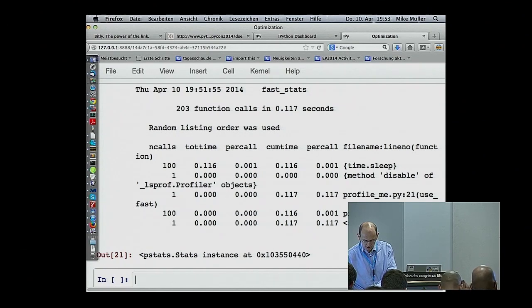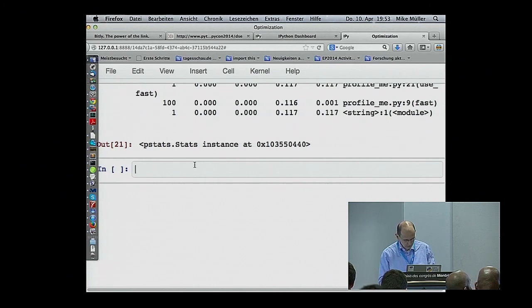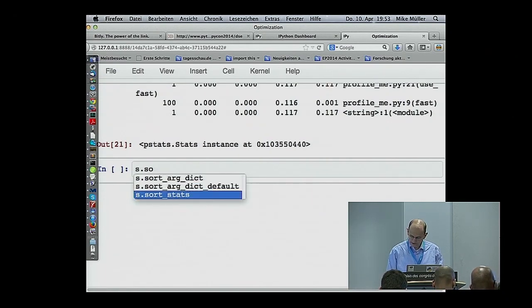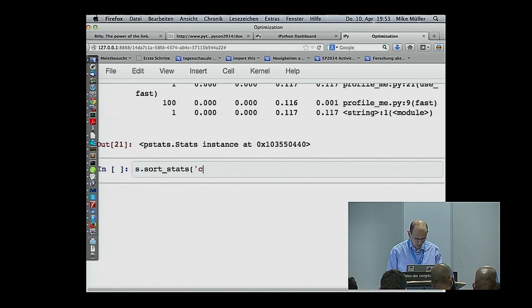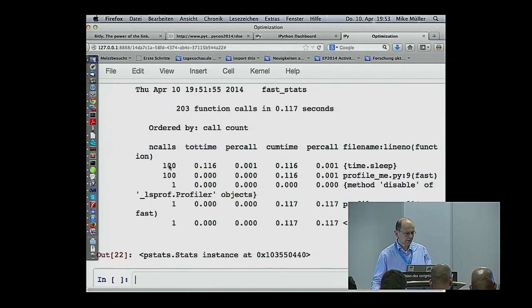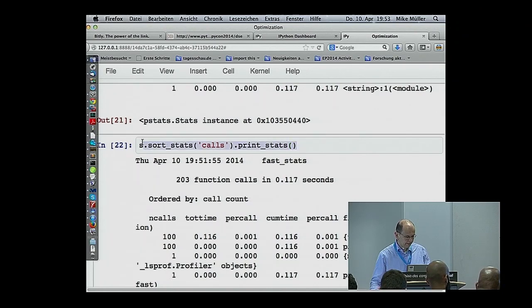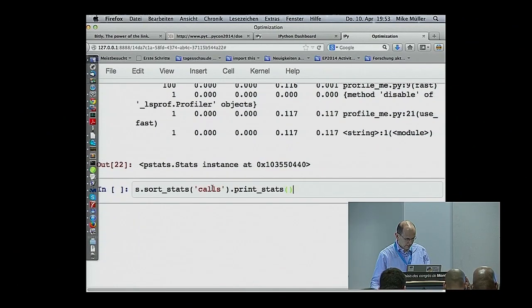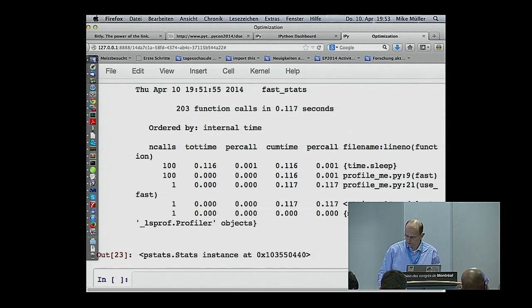So there are a few things you can do with it. You can sort all those statistics in all kinds of ways, just at the command line. So you can say s.sort_stats, and then say by what you want to sort, like by calls, and then you say print stats, and you see them sorted by calls. You see 100 is on top. You can also have other criteria like time and so on, so that would be a lot of ways you can look inside and evaluate what's going on.